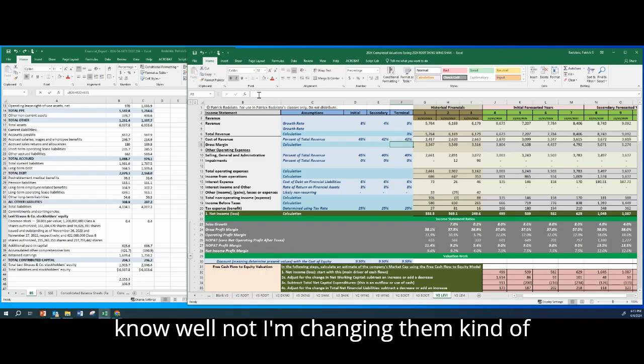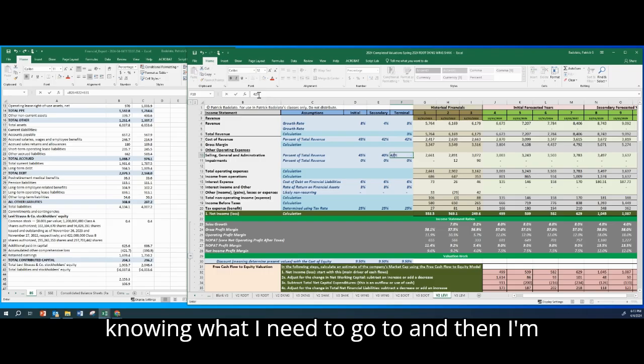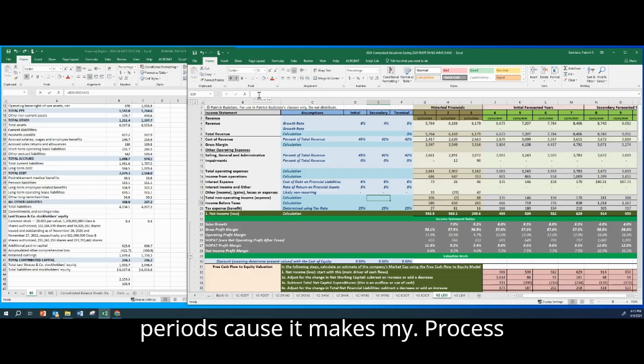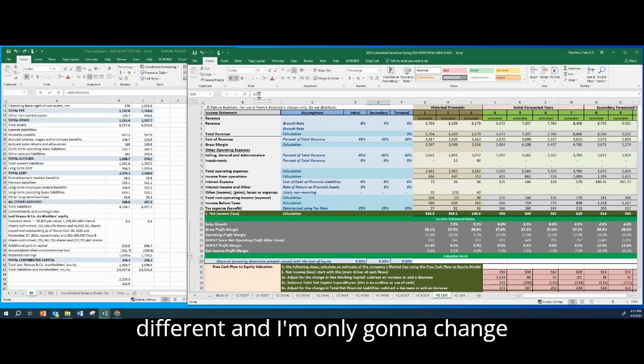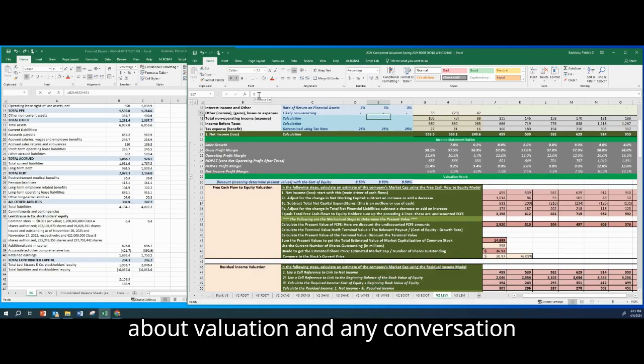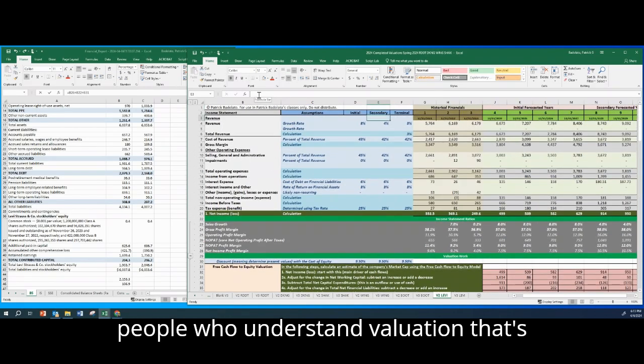I want you to know, well, I'm not. I'm changing them kind of knowing what I need to go to. And then I'm going to keep tweaking them just to get at it. Actually, I'll tweak the terminal periods because it makes my process different. And I'm only going to change operating expenses and revenue because, again, every honest conversation about valuation, people who understand valuation, that's what you're talking about anyway.